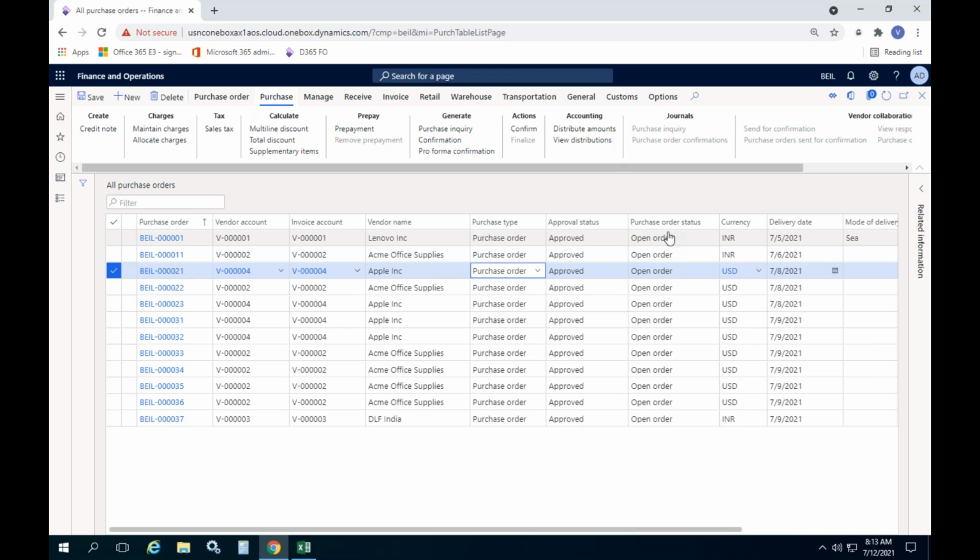So this is the purchase order status. There is a difference between approval status and purchase order status, guys. Approval status is just to get an internal approval from my management to send it to the supplier. Before sending the PO to the supplier, getting an internal approval is called approval status. Purchase order status means whether it is open order, received, invoiced, or cancelled. What is the status of the PO? Basically the receiving status: have you received it or not?